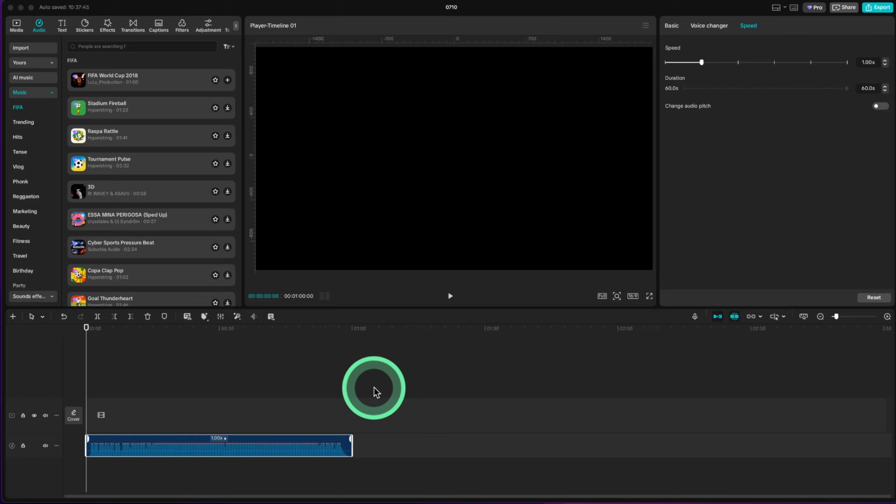This step is important because the selected clip will be highlighted, letting you know exactly which part of the video you're working on. If you find that the effect isn't working as expected, double-check that you've selected the correct clip before moving forward. Next, look over to the top right section of CapCut's workspace and click on the Audio tab. This is where you'll find all the sound-related tools you need, including the voice changer, volume controls, and more.